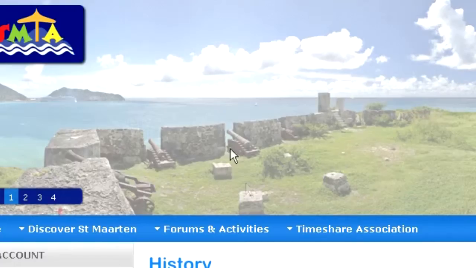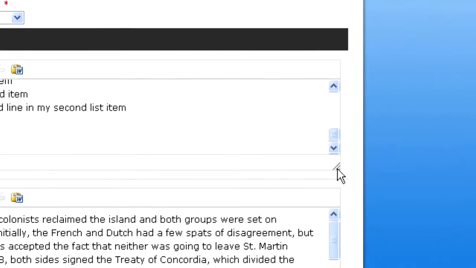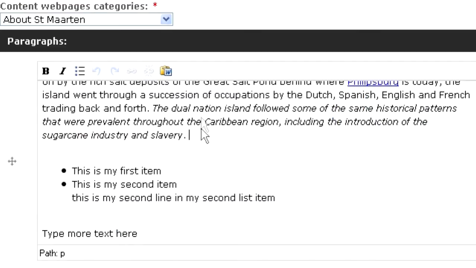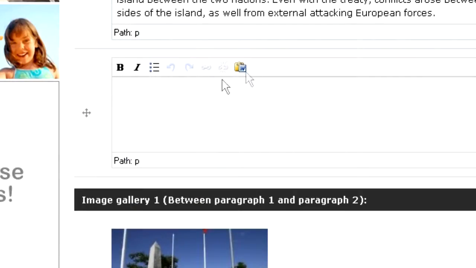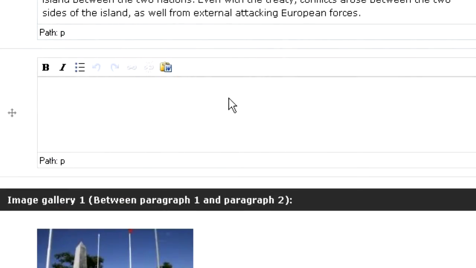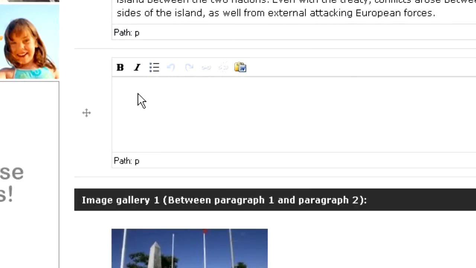Let's go back to the editor. Okay, so let me make this bigger again. And let's say I want to enter something that I want to copy and paste from a Word document. So this is a little bit tricky.